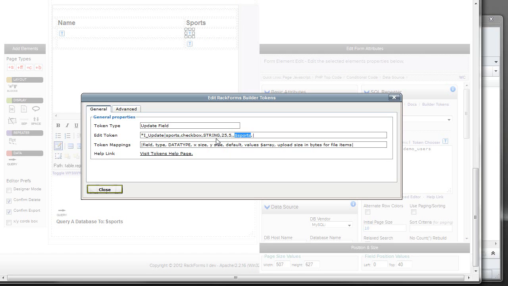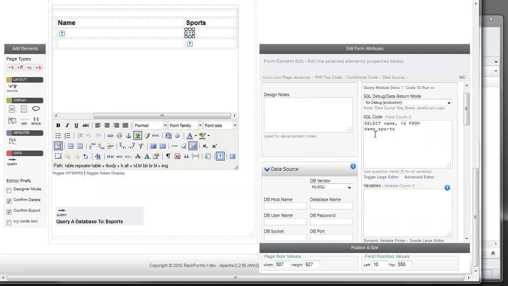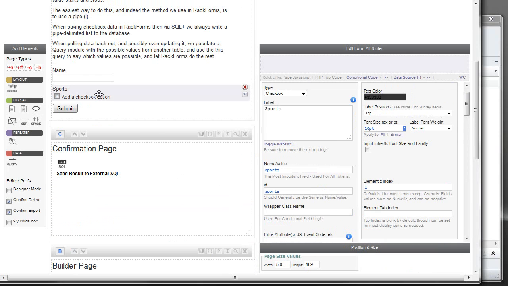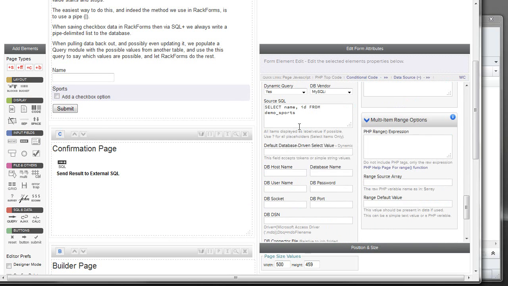If you look at our little breakdown of our parameters here, sports is the values array. The values array, $sports, is coming from this query module right here. The query module is selecting name and ID from demo sports. Now this may sound familiar, select name ID from demo sports. And that's because that's how we're populating the checkbox right here.